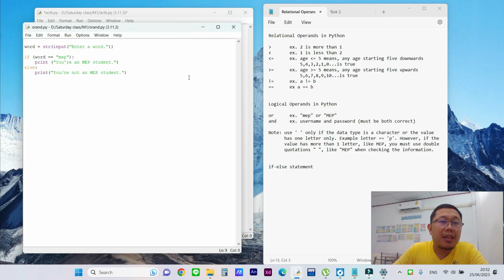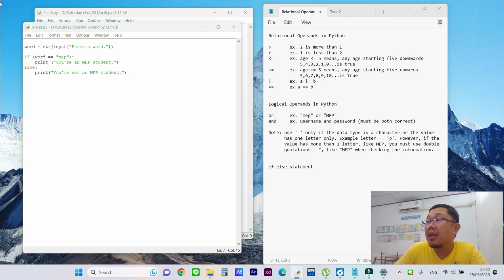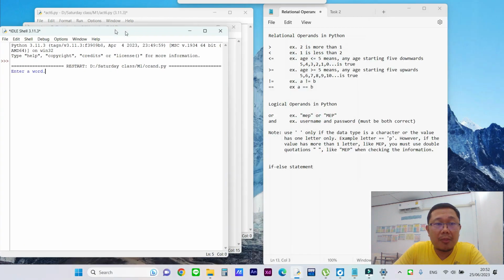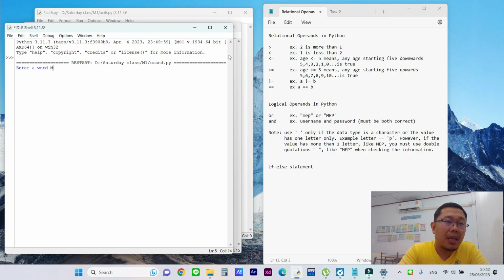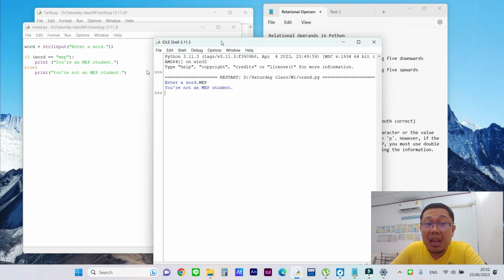Even if you are going to change this one and write the MEP in big letters, so for example this one, MEP, it's not accepting it. Why? Because the only word that it is going to accept as a true value is the small letter MEP. So how are you going to make this computer accept big letter MEP?